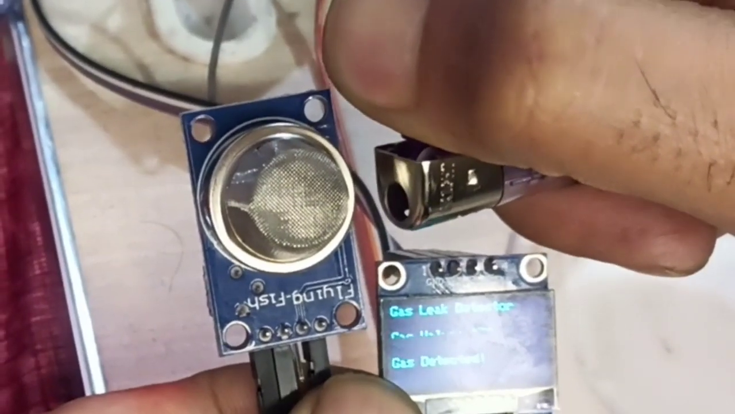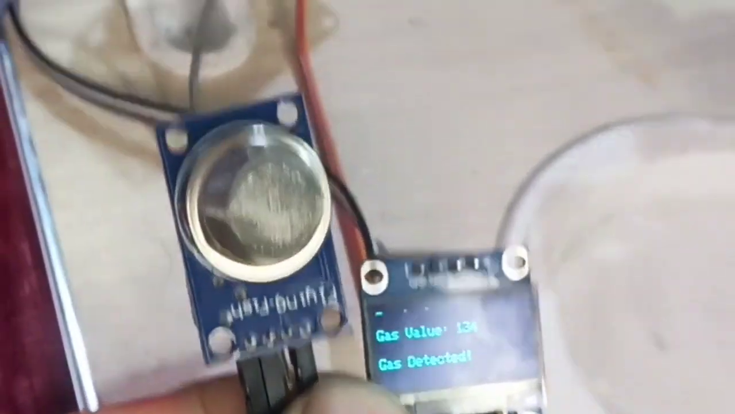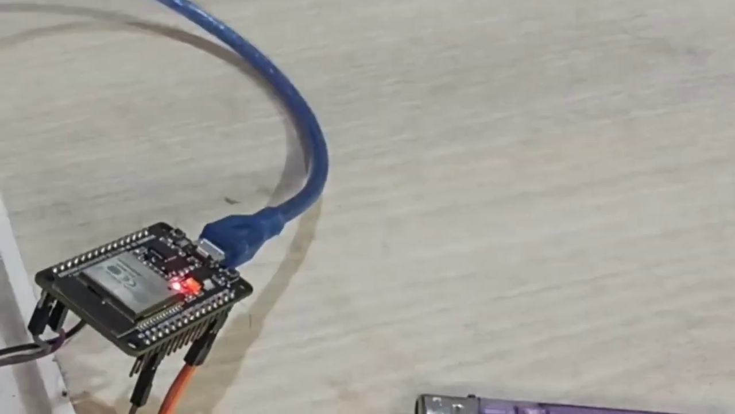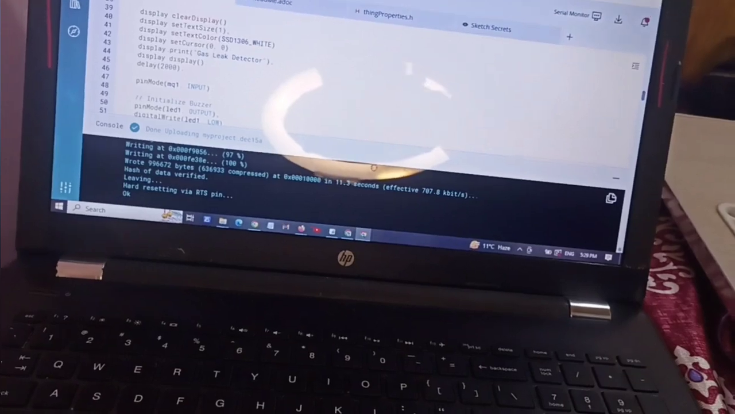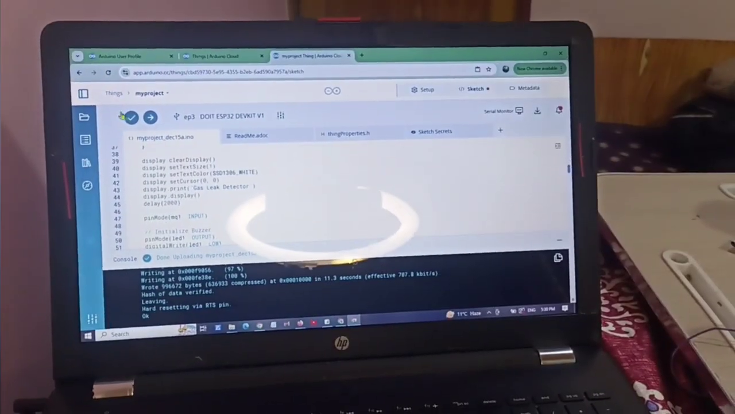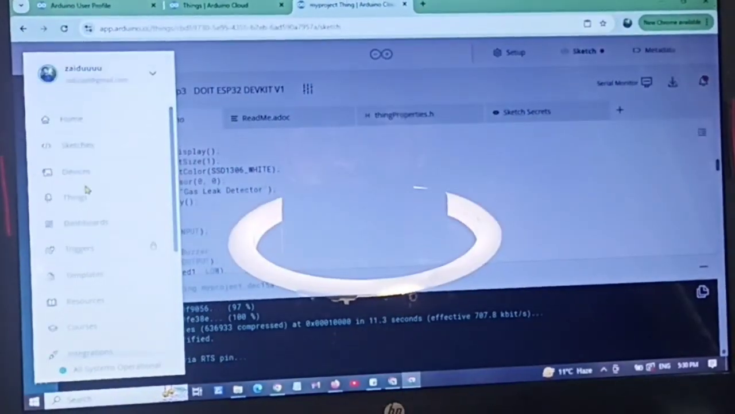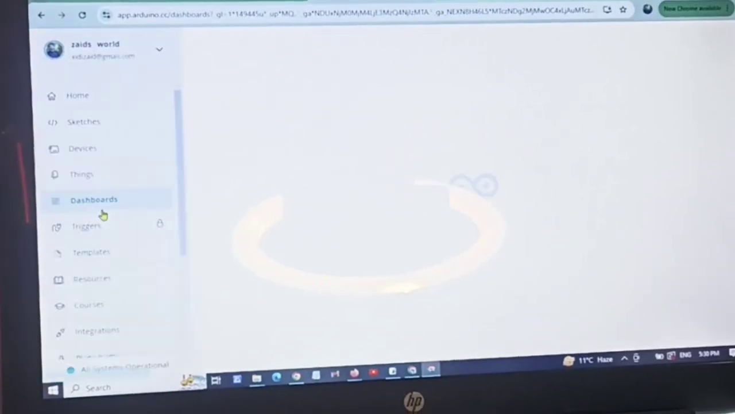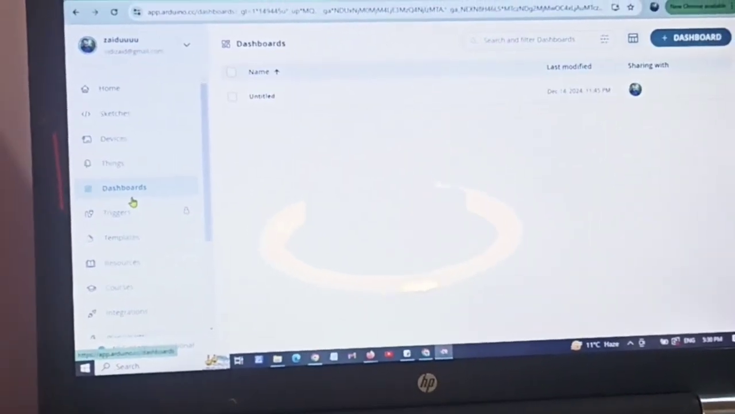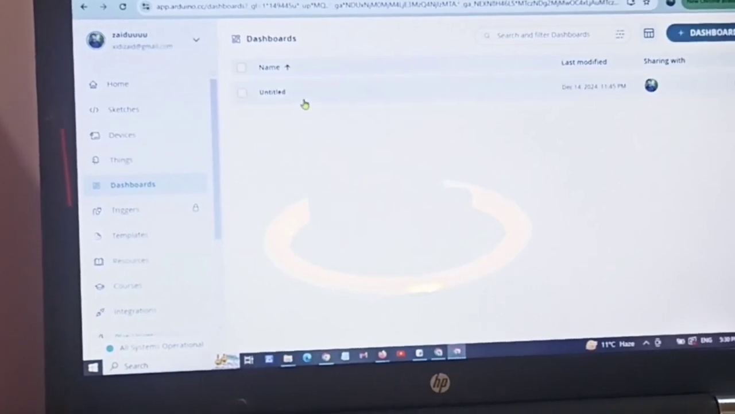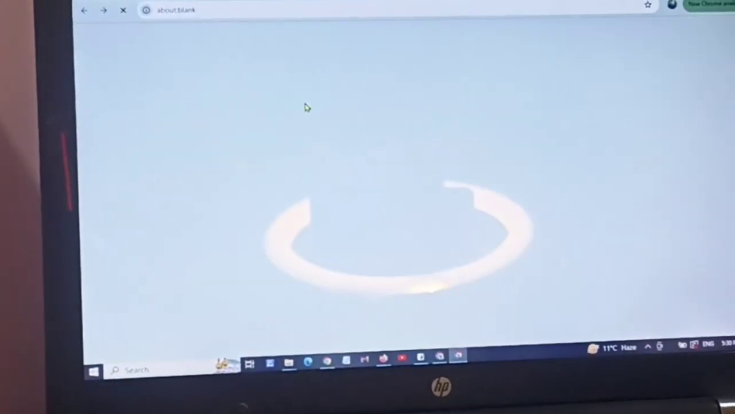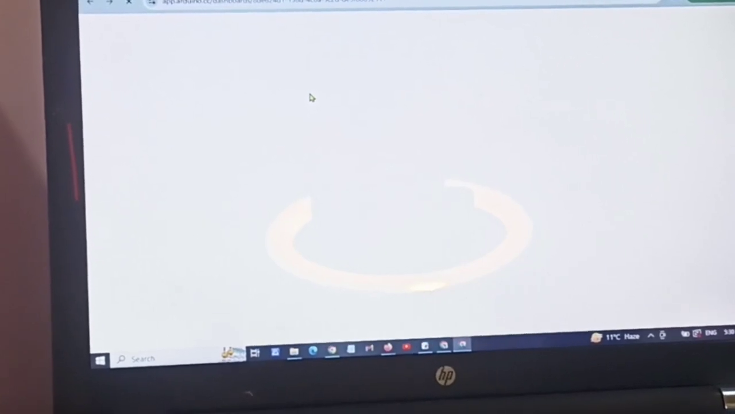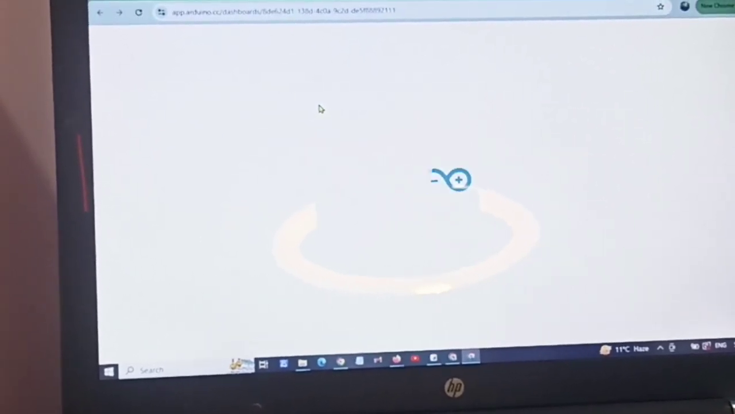Now we will fetch this data in our IoT cloud. How can we fetch the data in IoT cloud? I will show you how we create that. For this we have to do the following setup. First of all, you have to click here and then go to the dashboard. Your dashboard will appear here. Here you have to click on this untitled thing that you have made recently. You can rename this also. Click on this thing, and after that we will create our dashboard here.